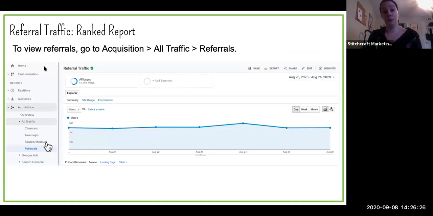So when you're in Google Analytics, you'll see this little left-hand bar, and if you click on acquisition, all traffic, this gives you the drop-down menu to just view referrals. That's all you do. Then you'll see something like this. You can adjust the time period. Right now we have August 20th through the 26th, but you can do whatever you want.